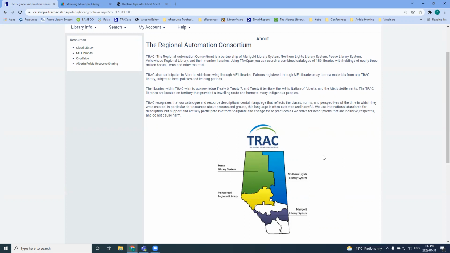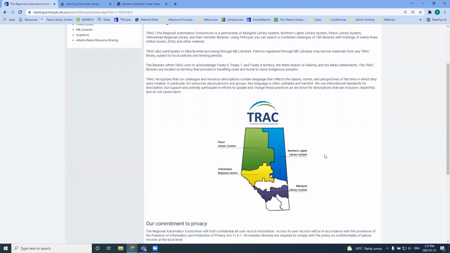And so collectively, we have about 170 member libraries where patrons can request items from. So using the catalog, you could be in Northern Lights system and request from Drumheller and Marigold, or Peace River in Peace Library System. So patrons are able to gain access to items across Alberta. There are 3 regional systems that are not part of TRAC. So just keep that in mind, that we're only getting items from the 4 systems that are listed here.